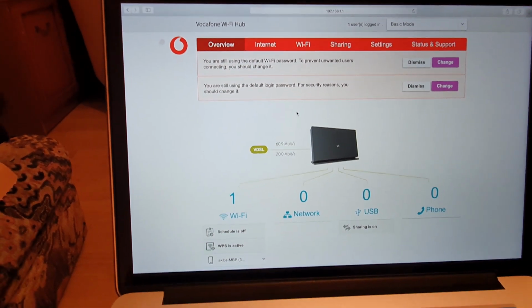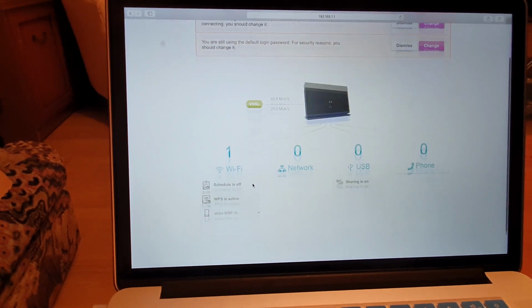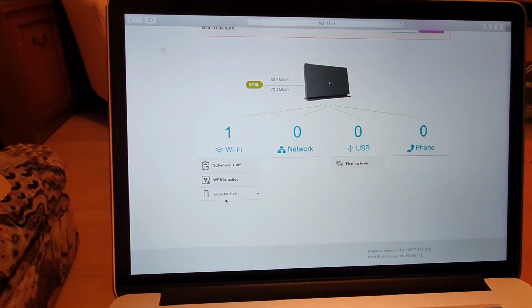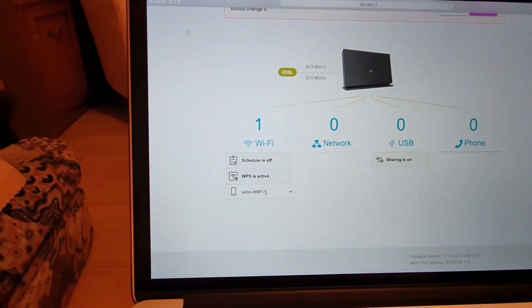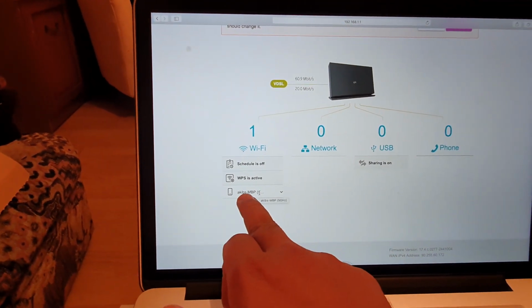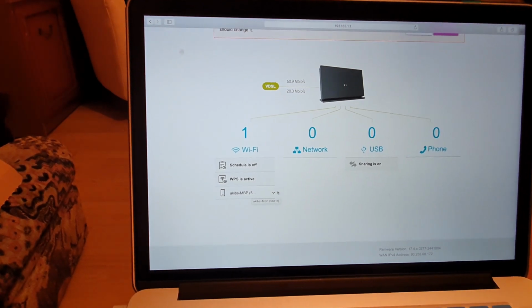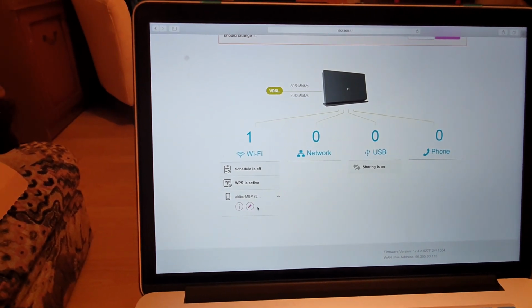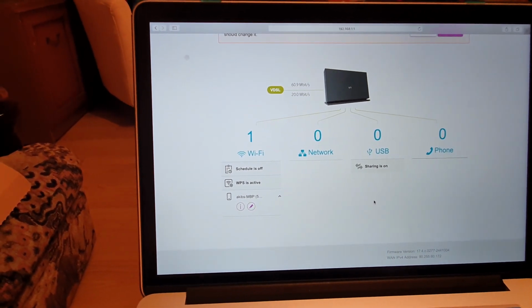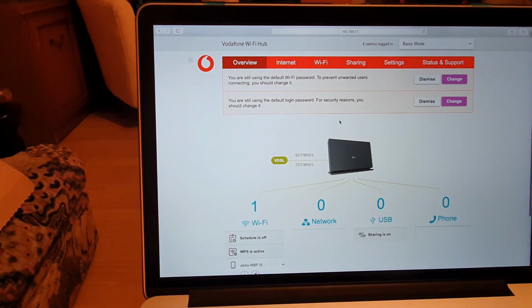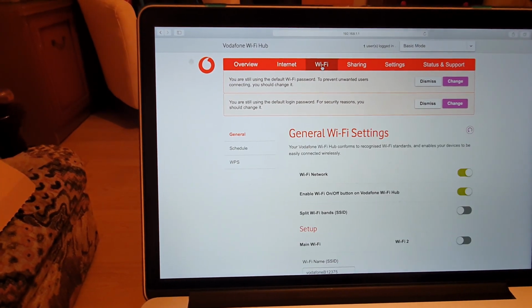You can change your Wi-Fi password. As you can see, this is the list. It shows my MacBook Pro is connected here. So you can see every single one of them. Now we're going to change the Wi-Fi password. Let's go to Wi-Fi.